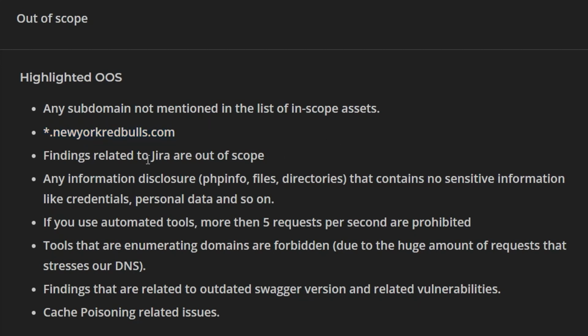You should also ignore any findings related to Jira. You should ignore information disclosure, so PHP info, files, and directories that don't have any sensitive information. So again, what's the security impact? Yeah, you've brute forced some directories on the server, and maybe you found an admin directory and you think, oh, I'll go and report that. Well, what is the security impact? Are you able to access the application as an admin? Or are you able to go into an admin panel and start deleting users or viewing files? Or have you just simply found a directory that's called admin?